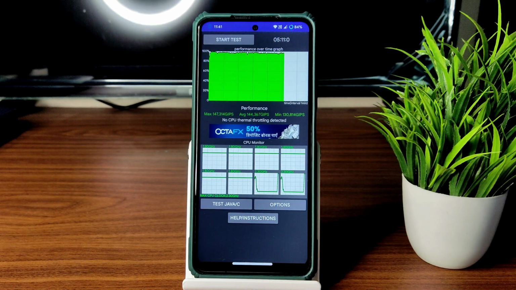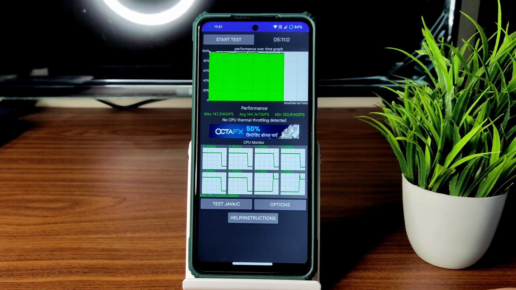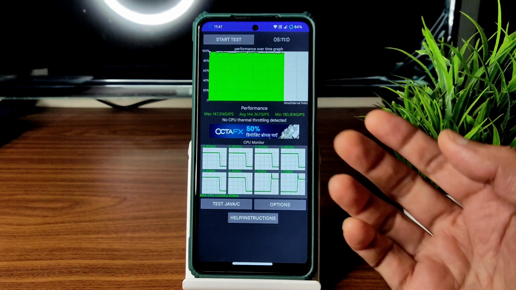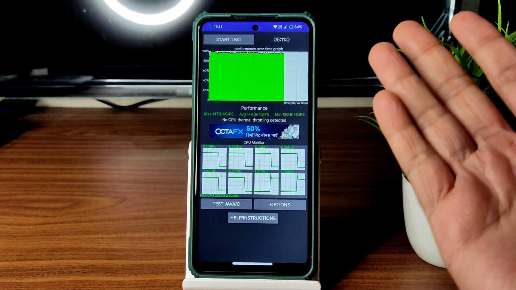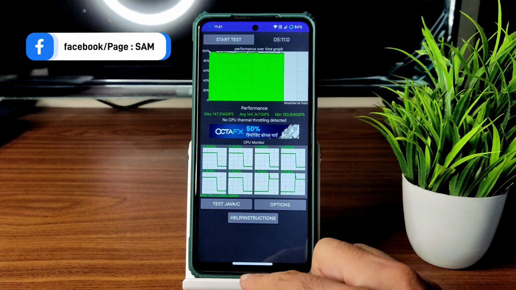I have been running the CPU throttling test for the last 5 minutes and 11 seconds. You can see here the max is 147, average 144 and minimum is 130. There is no CPU thermal throttling detected with this GIPS. It's very good. If I run it a lot longer, like 1 hour or 2 hours, you might feel some throttling, but as of now it's good.